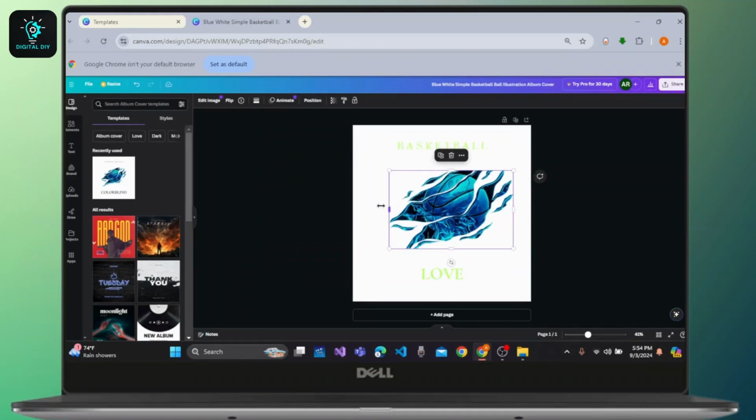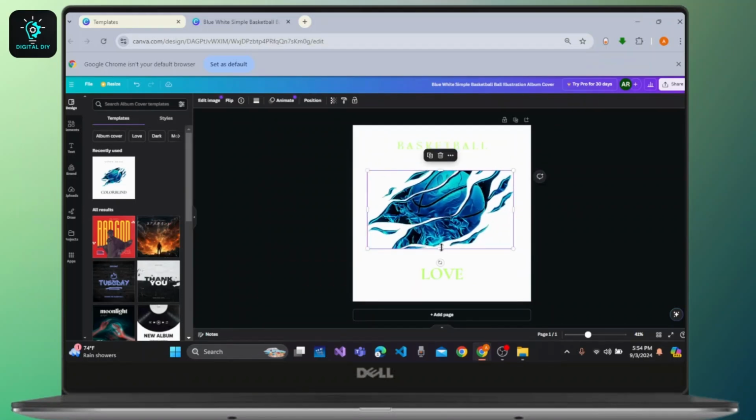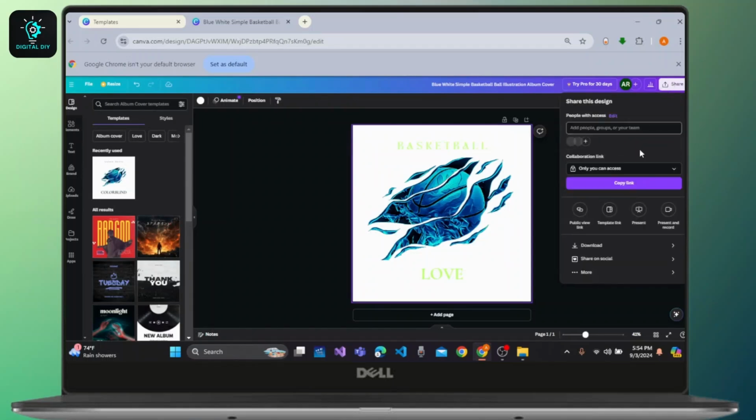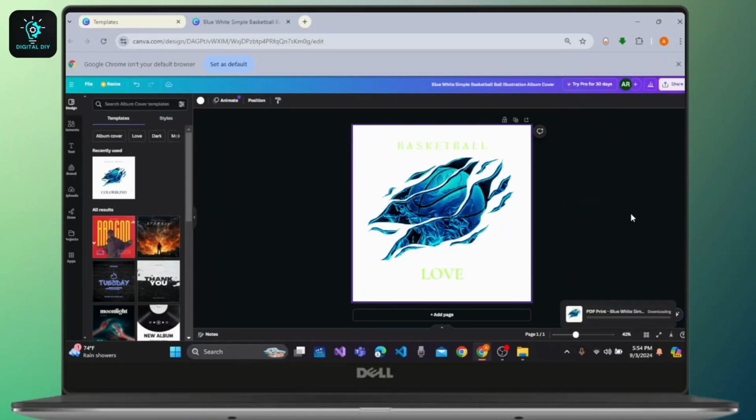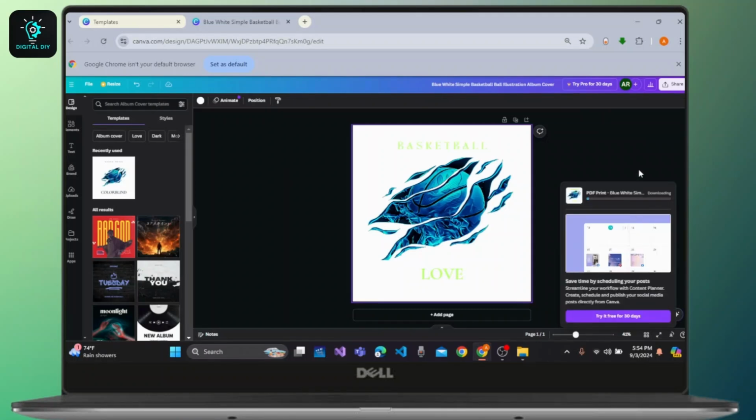Let me resize this. Once you are done with customizing all this template, you can easily click on the share button at top right corner of the screen. And with the help of the download, you can click on download button and again download, and you can print the PDF of this blue white simple basketball jersey design.